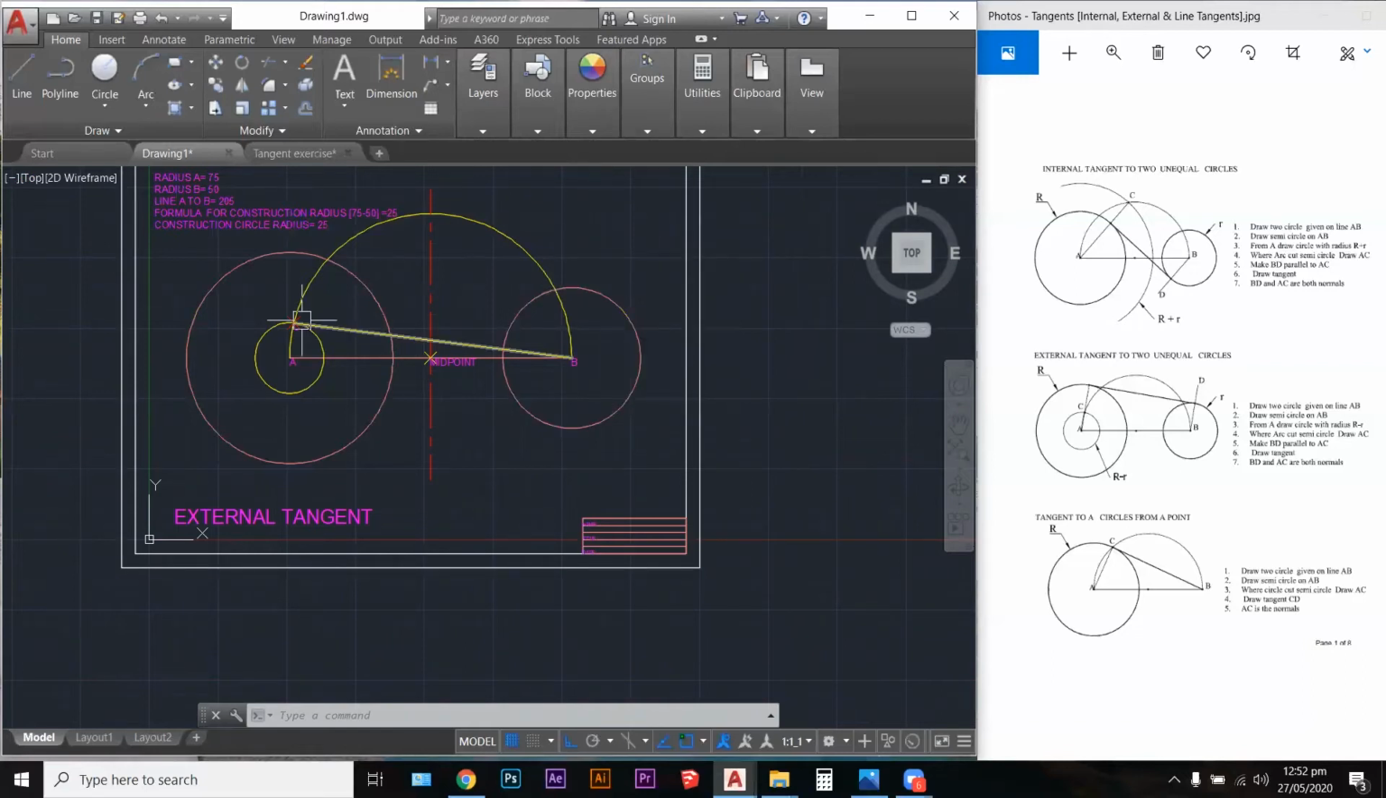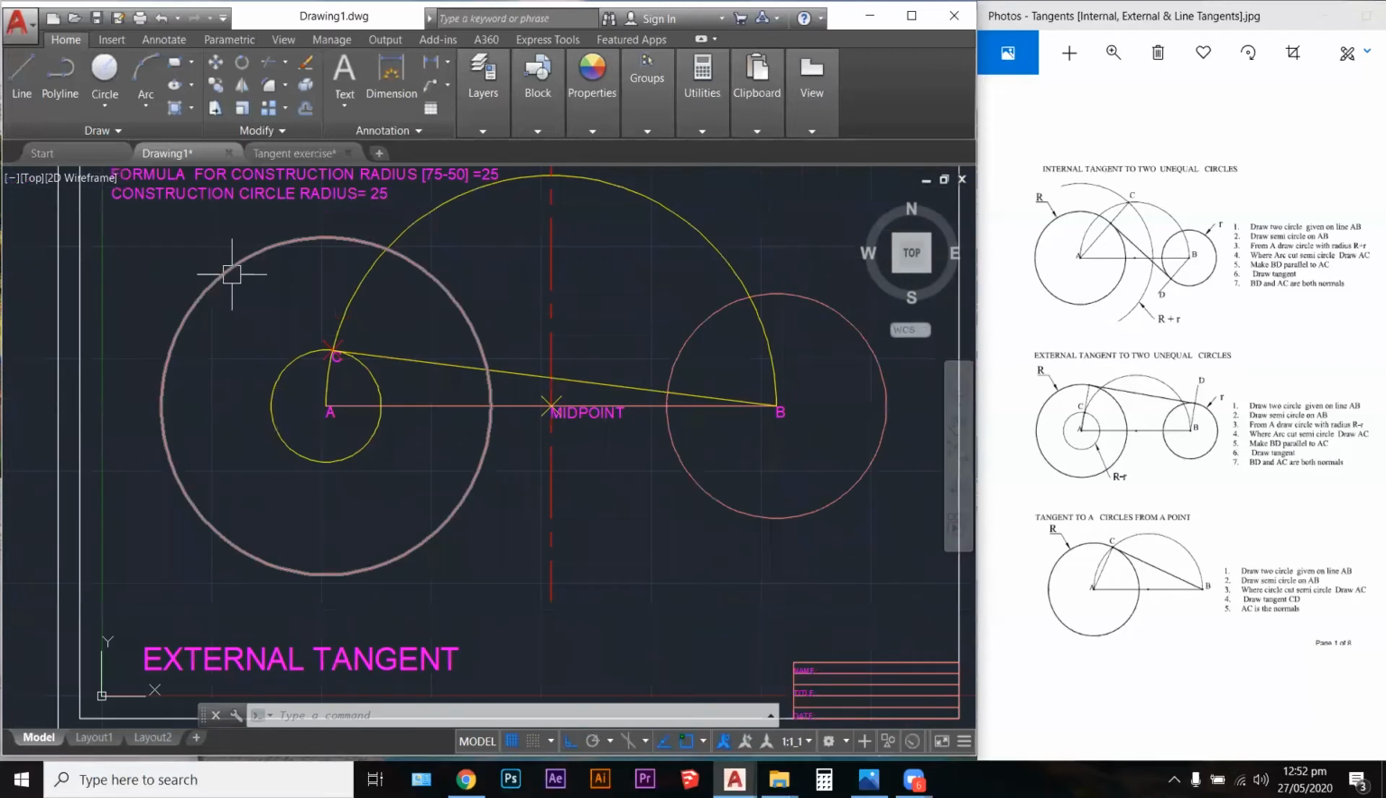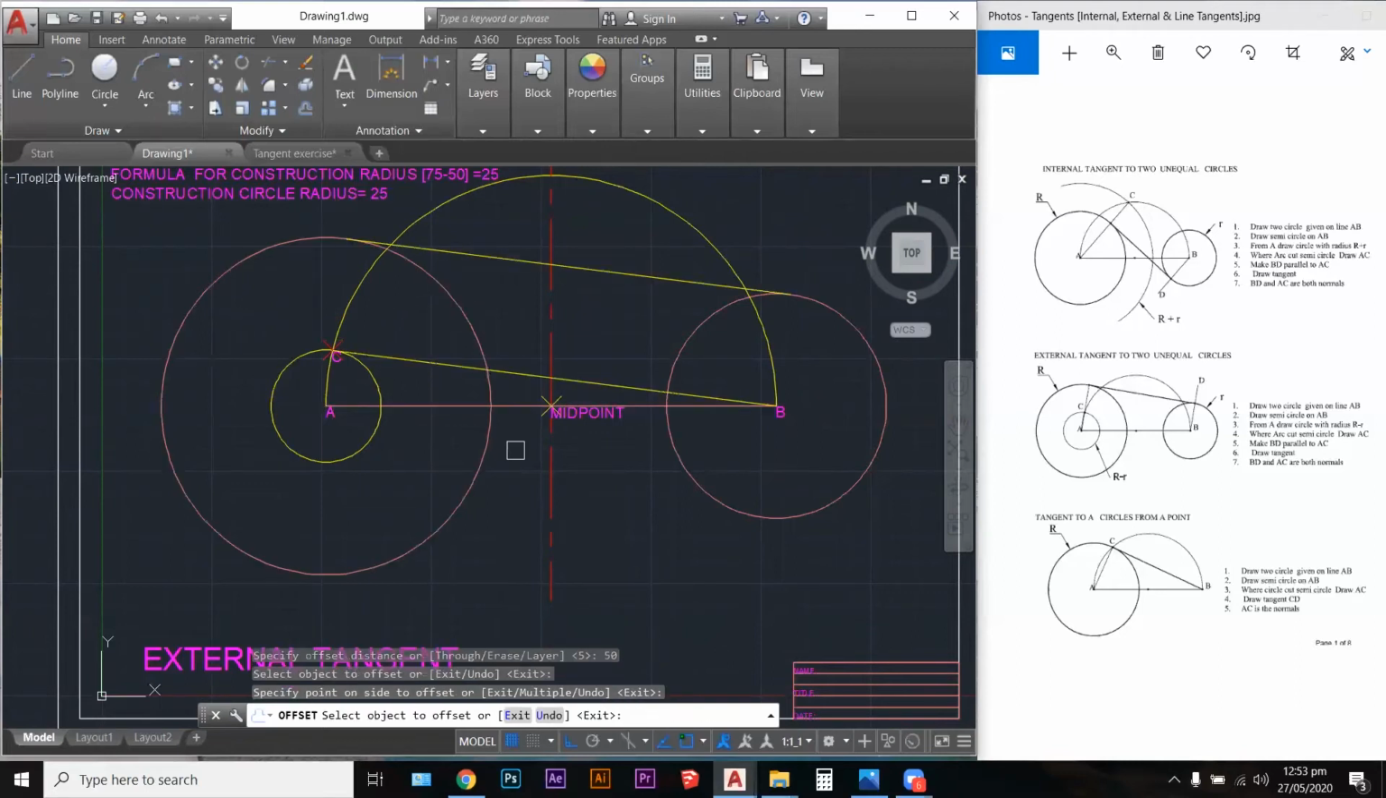So how do I do that? How do I actually go about trying to get from this point to that point? Well, we know that the construction circle is 25 radius, and we know that this final circle is 75 radius. The distance between the 25 radius and the 75 radius is 50, right? So we need to offset this line CB 50. So I'm just going to hit O, offset, bring up my offset command, type in 50. And I'm going to touch my lines.